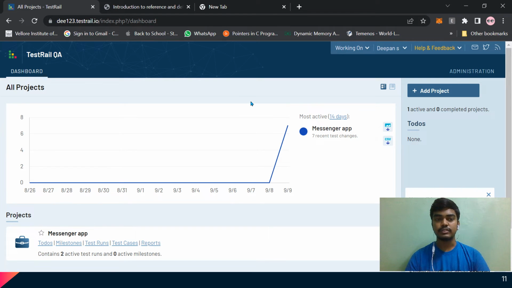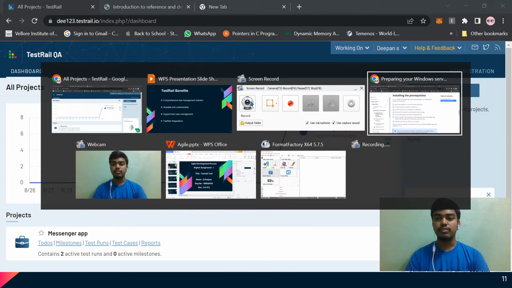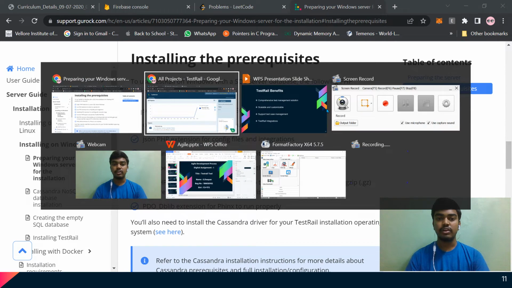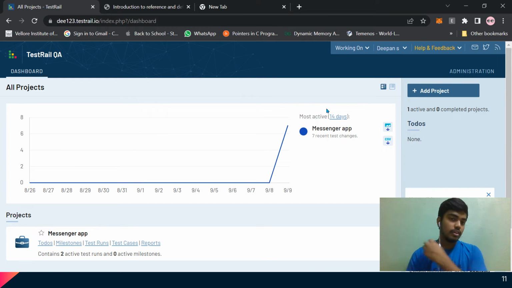One is for the server, for download and offline purposes. The offline version requires an SQL or PHP extension, JSON extension, MB string extension, and Cassandra database extension. So it requires a lot of space and a lot of memory. I have chosen the online tool. For main commercial purposes, they may use the offline version because they should store the details of every test case. But just to explain a project, I chose the online version.